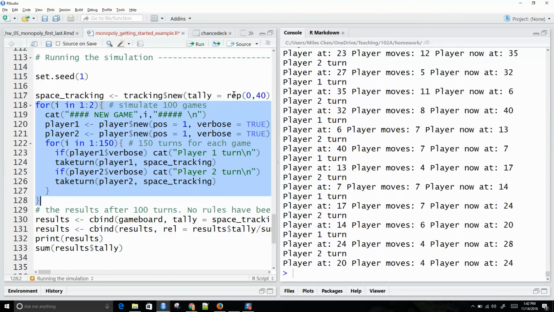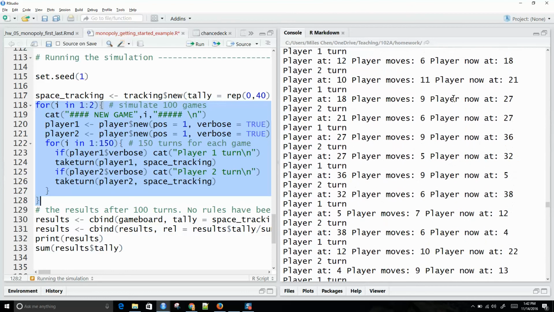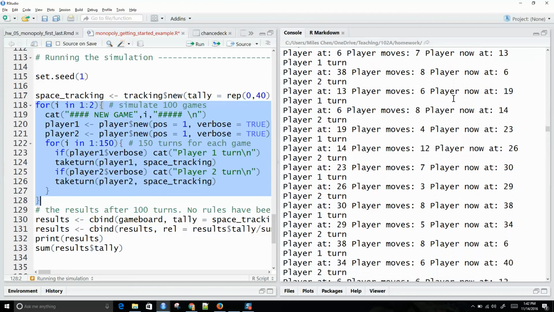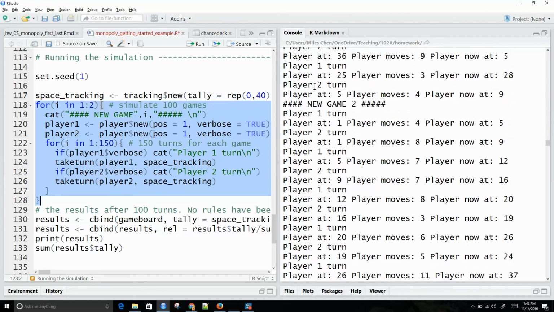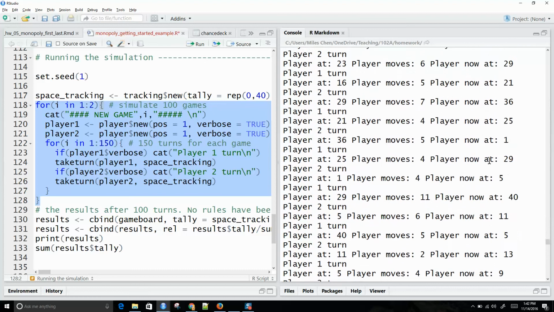So this is all of our output after a whole bunch of turns. And we can see somewhere around here it starts new game 2. Player 1 is at 1, moves 4, is at 5; player 1 moves 8, is at 9. Then going back to player 1, it's at 5, moves 7, is now at 12. So we can go through this and see what has happened.